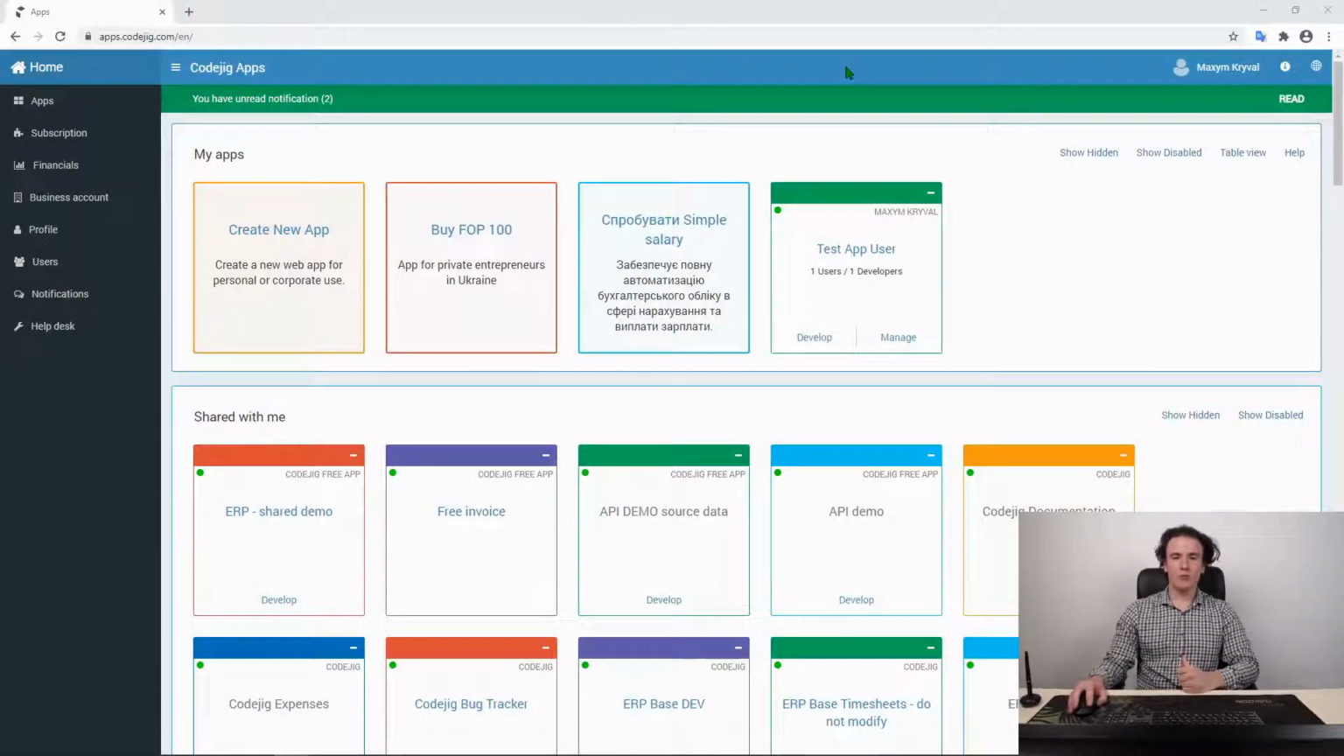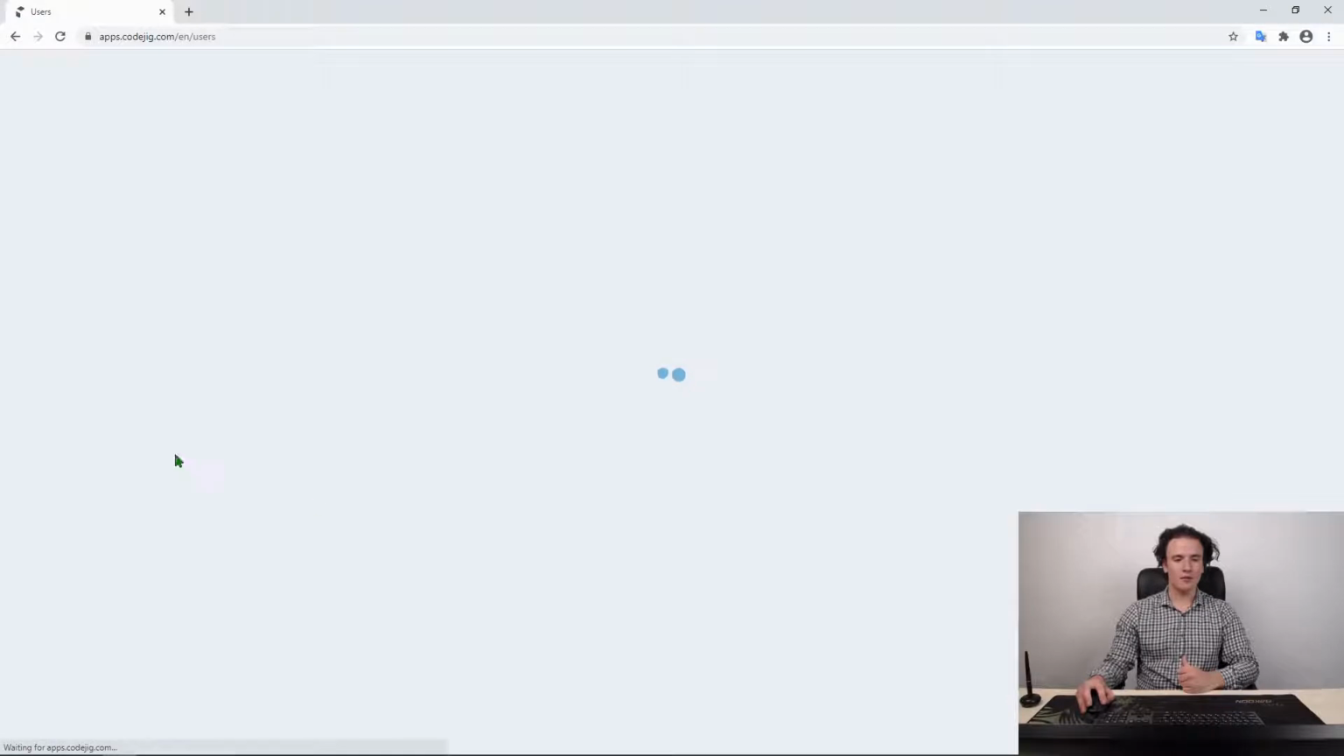We are sure that in the nearest future, your applications created by our app builder will gain numerous users. And this is why it is very important to know how to properly manage them. This is our main user account page, and to start working with the users, basically click on this button.